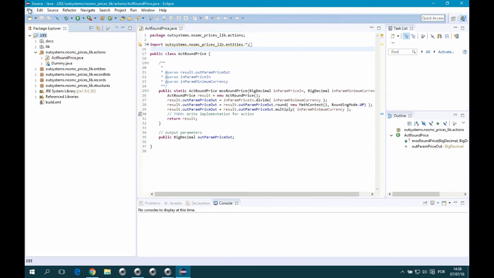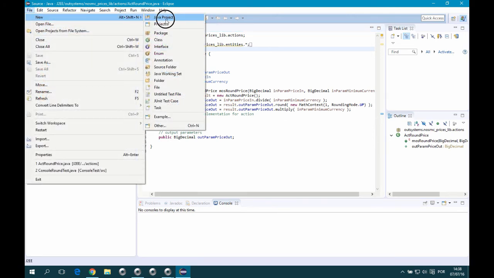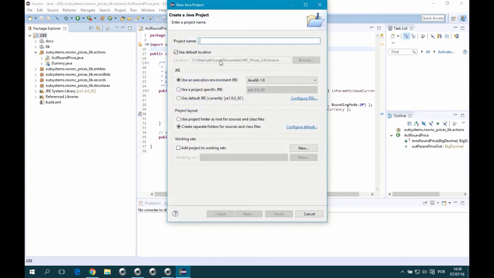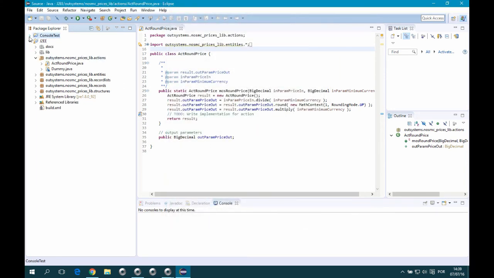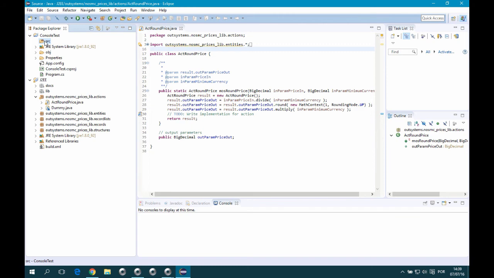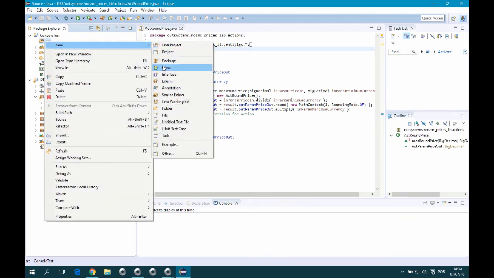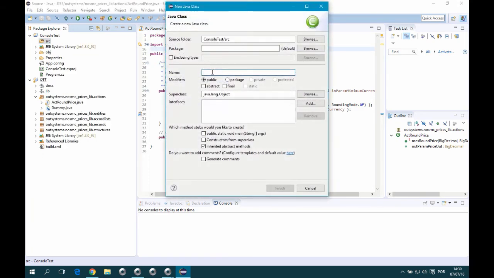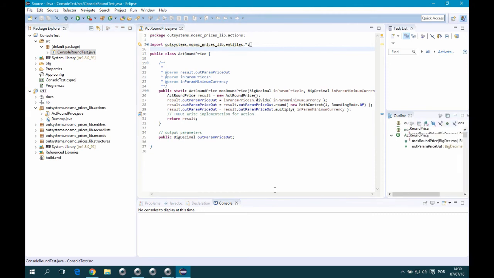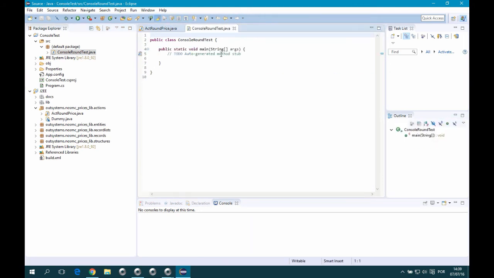So what we're going to do is add a new Java project. Let's call it console test again. On this console test, we're going to add a new Java class. We're going to call it console round test if you want, and make sure it has a public static void main so that it becomes a console application. And this creates our basic structure.